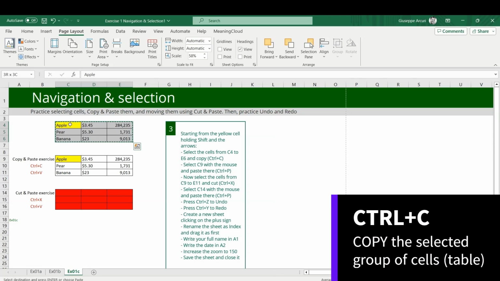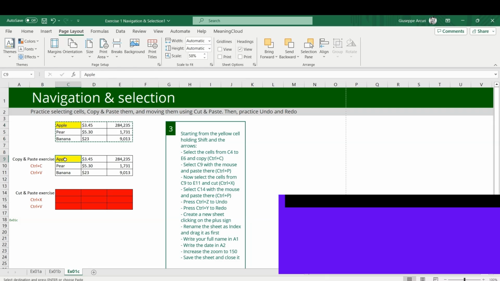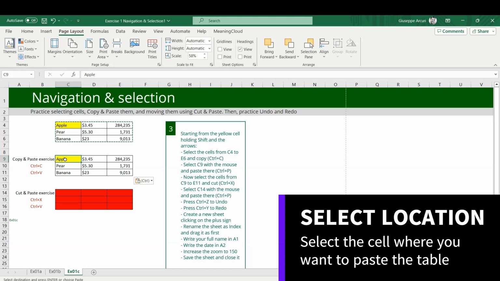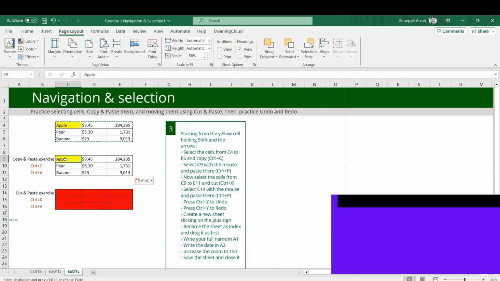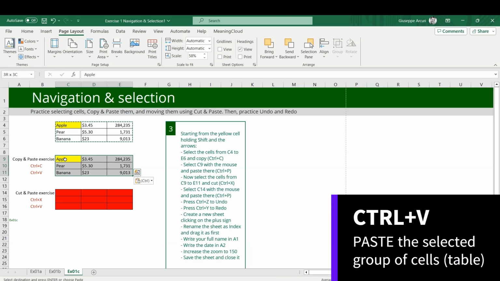Now let's copy the table holding Ctrl down and pressing the C key, Ctrl plus C. Select C9 with the mouse and paste there holding the Ctrl down and pressing the V key, Ctrl plus V.